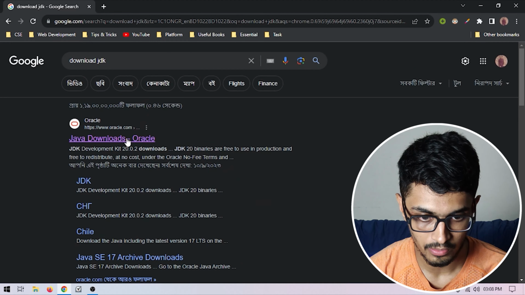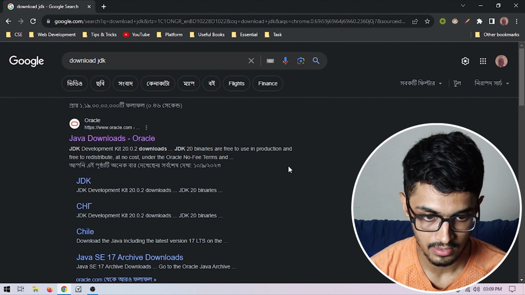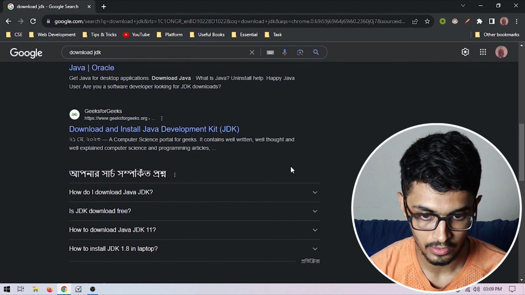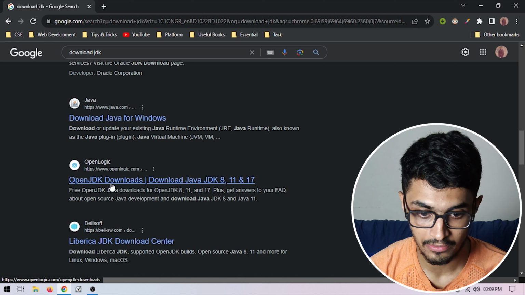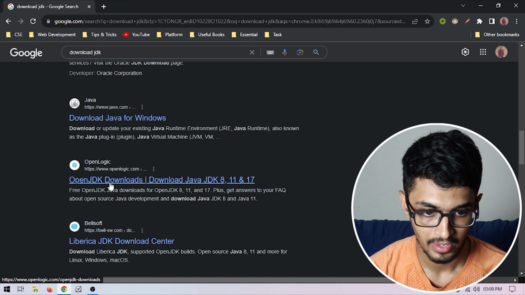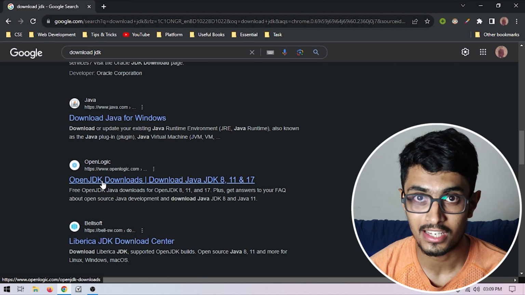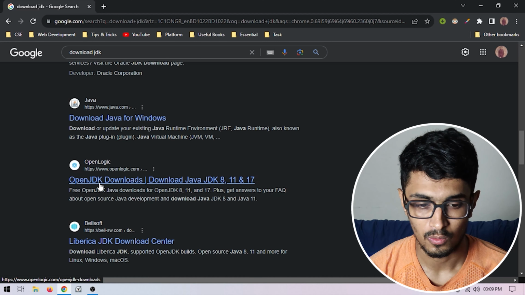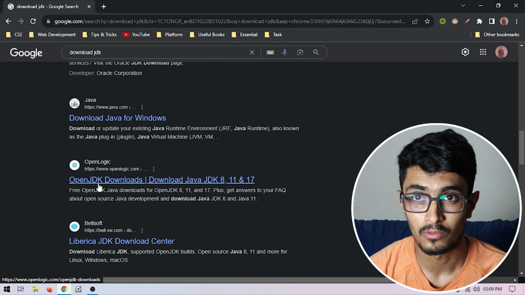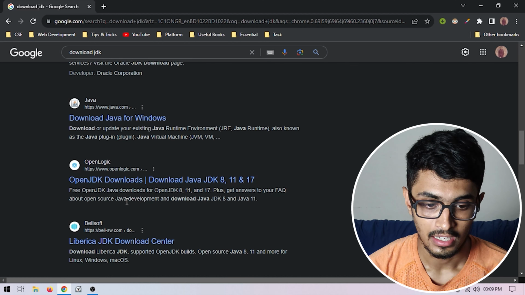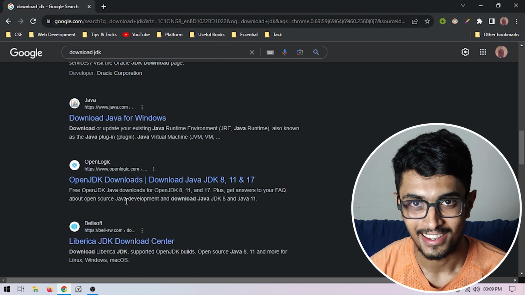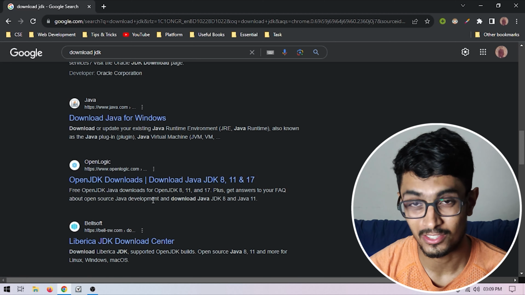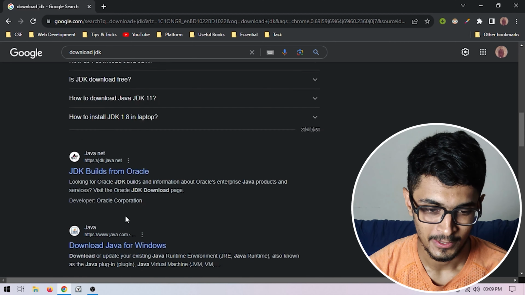At first we will find the Oracle website, and if you scroll a little bit, you will find different builds of JDK, which is OpenJDK. OpenJDK is open source, maintained by Oracle, Red Hat, and the community, and you can also contribute to OpenJDK because it is an open source project.